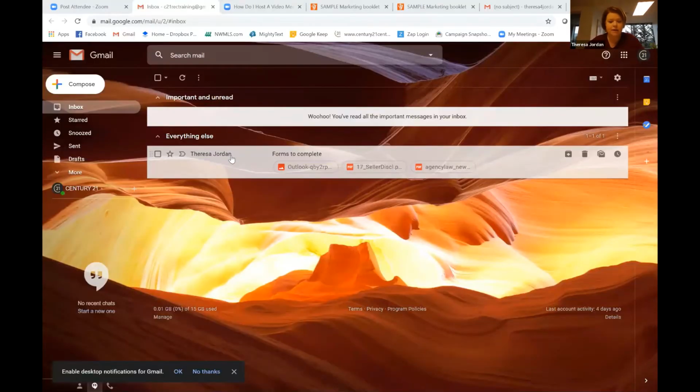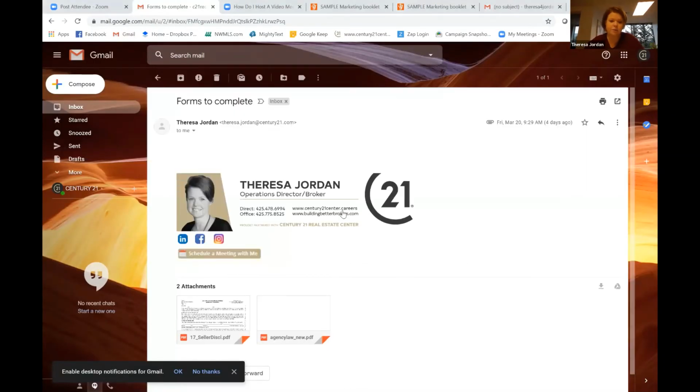So I want to show you what it looks like when you send off some stuff to them via email so that you understand what they're going to be looking at when you send the Form 17. So share another screen here. So I sent myself an email. It just says forms to be completed.